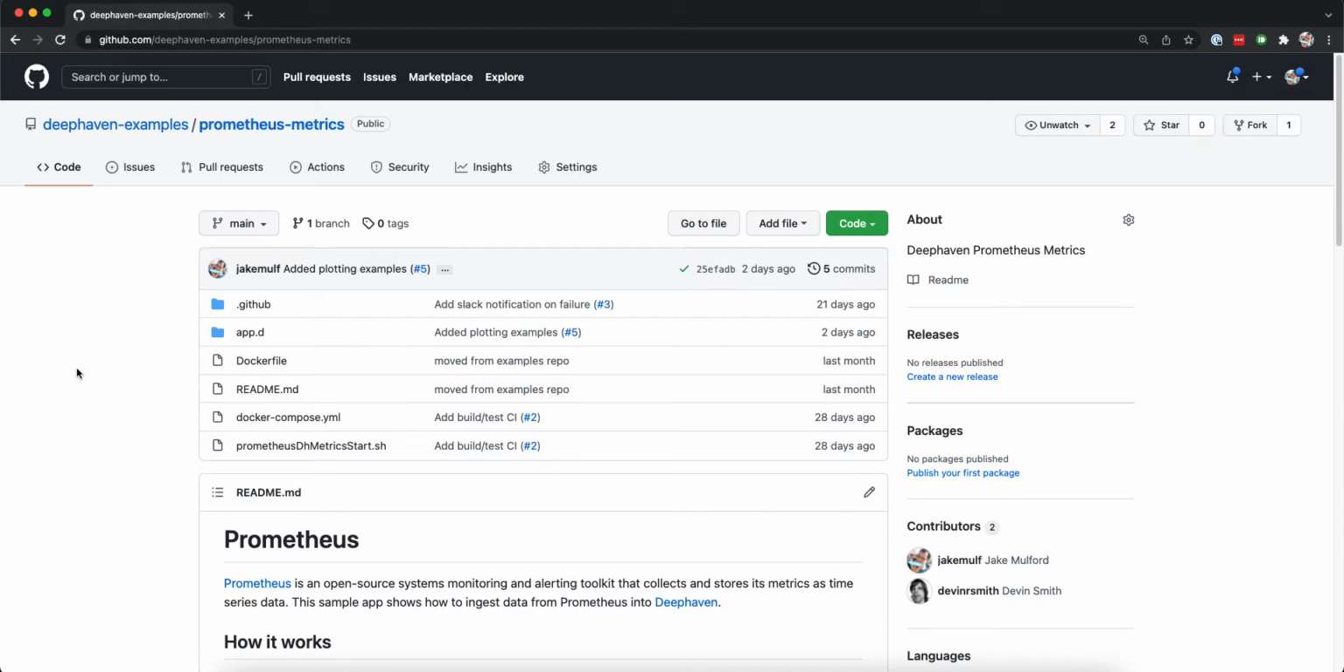Have you ever worked with a system that generates data, but you want to pull this data into a different system in order to better analyze it? This is Jake from Deephaven, and I'm here to demo how to do this in Deephaven using data from Prometheus.